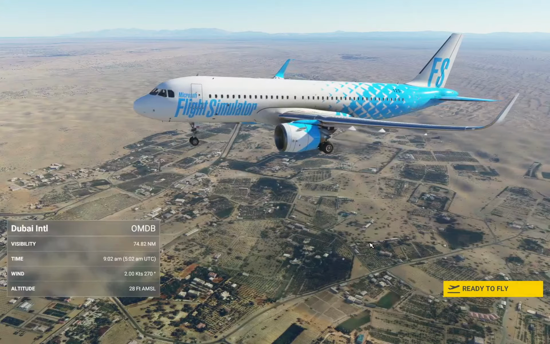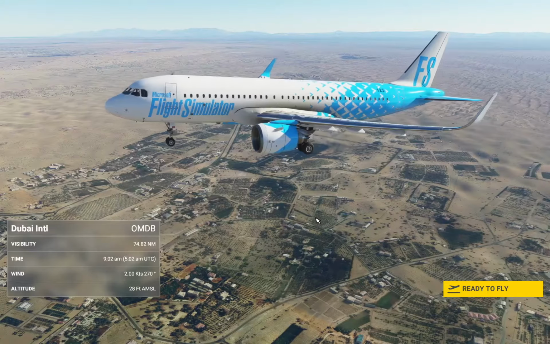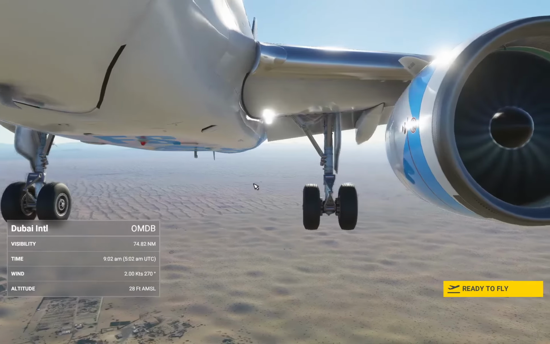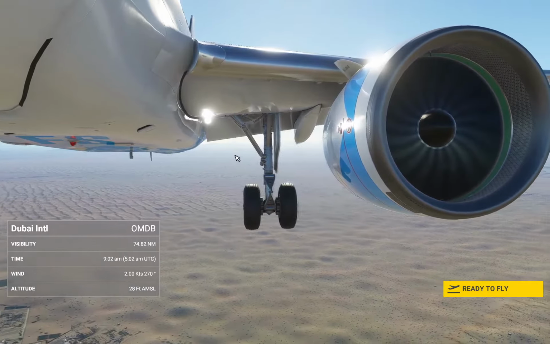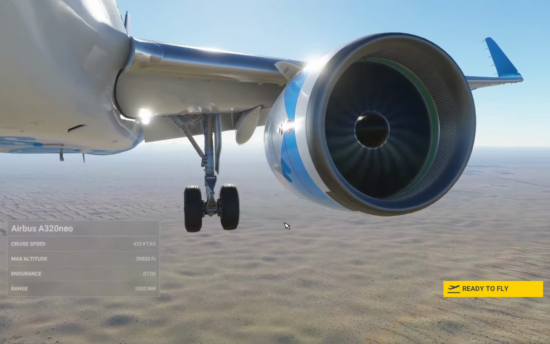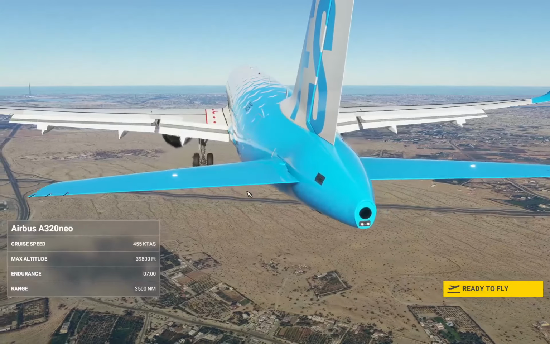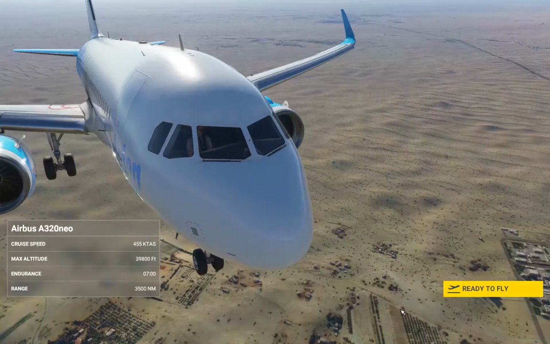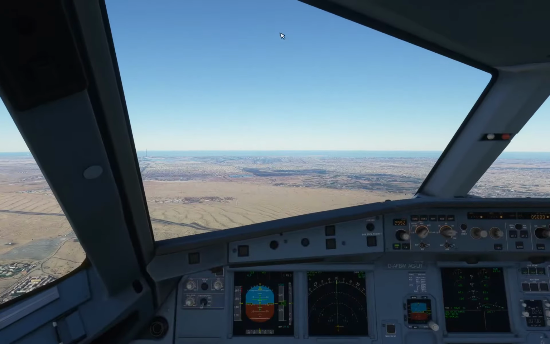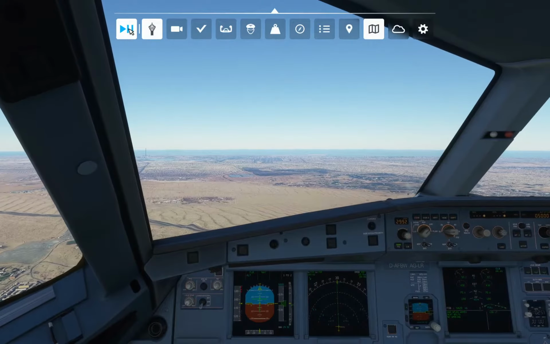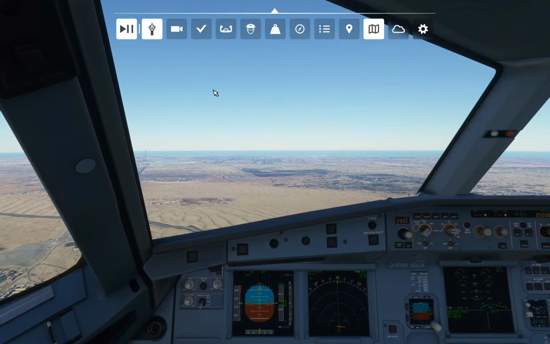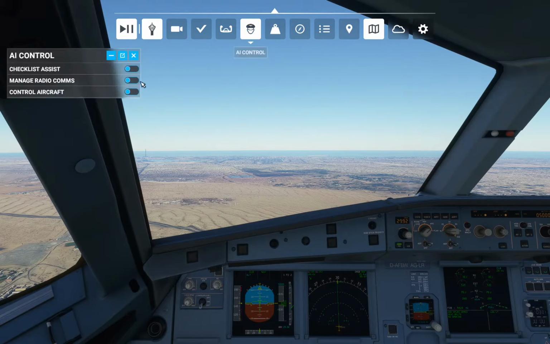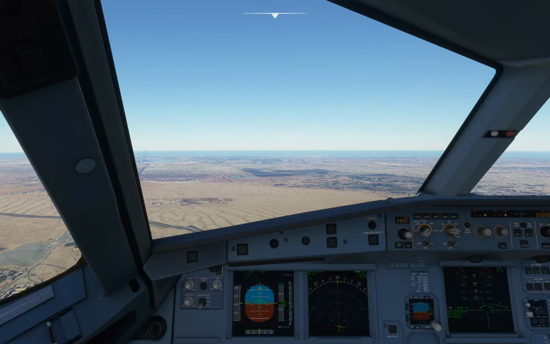So here we are. Let's enjoy the scenery for a while. You can see the plane is in a position where the landing gear is down, its flaps are down, and I'm sure the plane would be descending. It's about 11 nautical miles from Dubai International Airport. So let's click on play, and first thing is just pause the simulation and make sure that the radio is not controlled by AI. You are doing the radio by yourself.